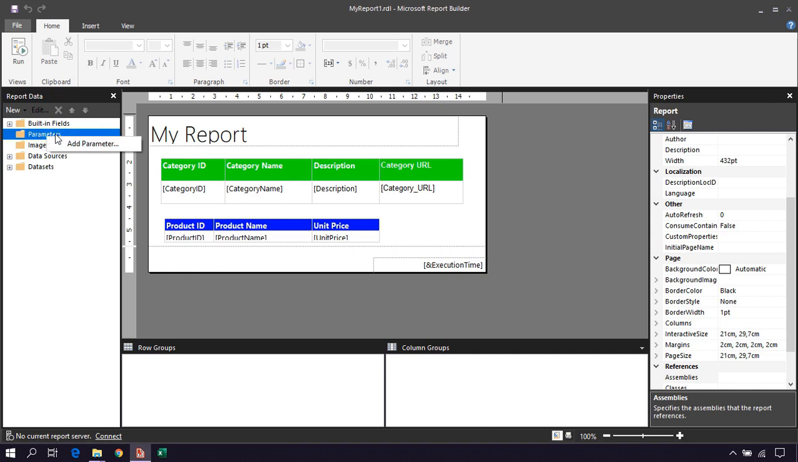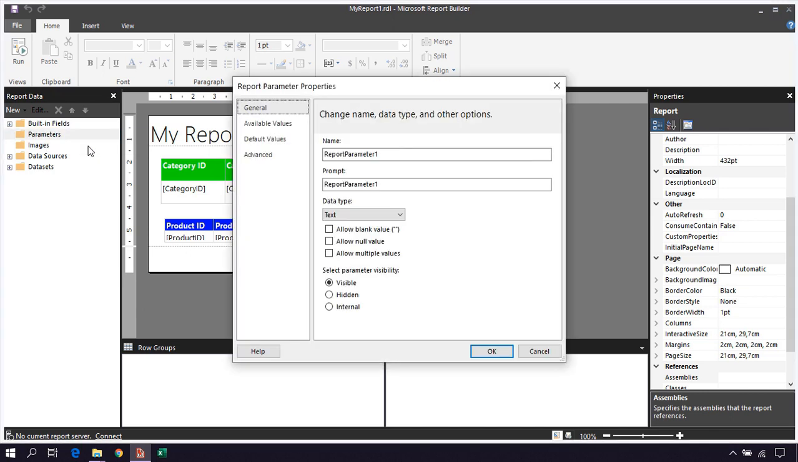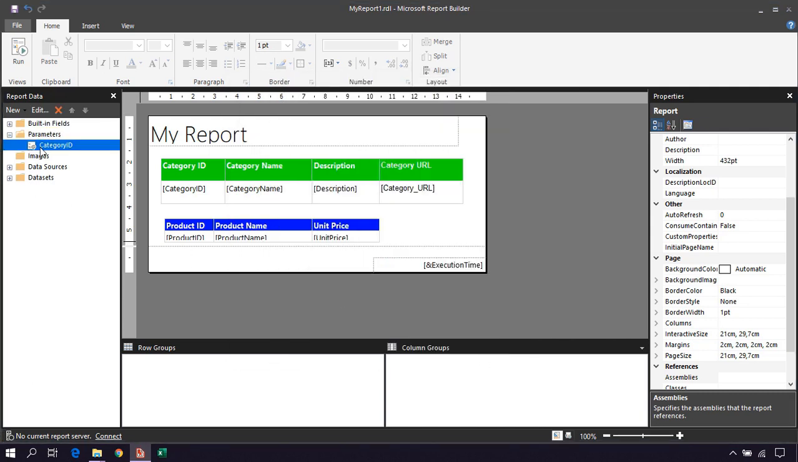Right-click on Parameters, click on Add Parameter. We will call it Category ID. And the prompt, we will also call the Category ID. Data type, it is an integer. Allow null and allow multiple values, we will leave this as it is. And select parameter visibility, we will click on the visible. Click on the OK. And now we have a category ID parameter.